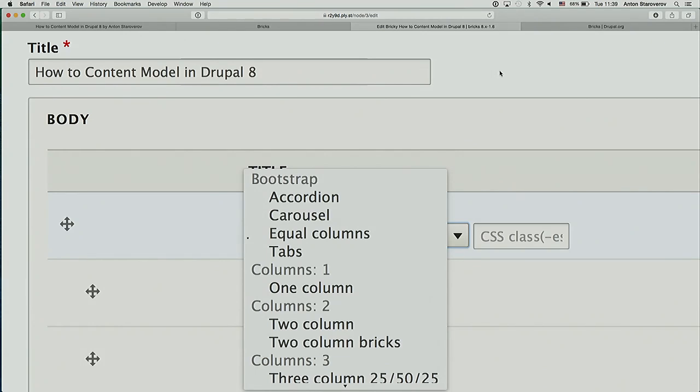It's the next step. So with Bricks, you can create a layout, and to register it in the layout API, I'm working on it right now. So later, it will be possible to reuse this structure on various pages. It's the next step.